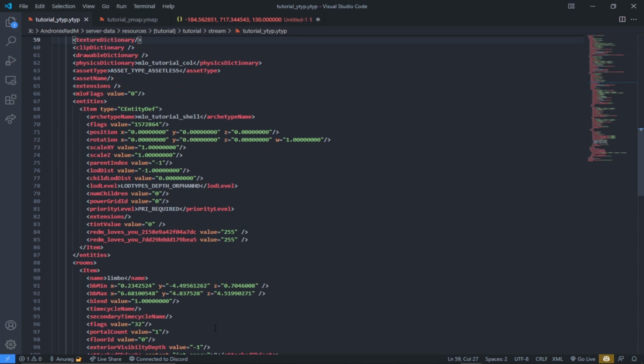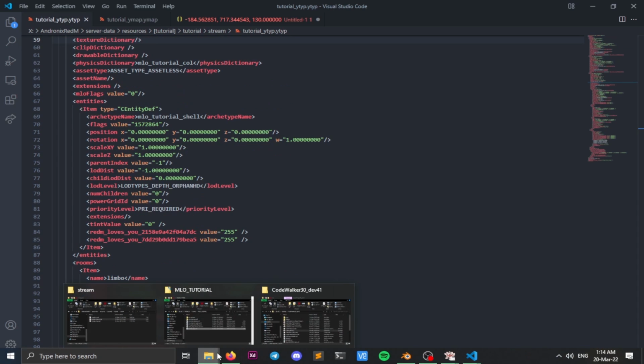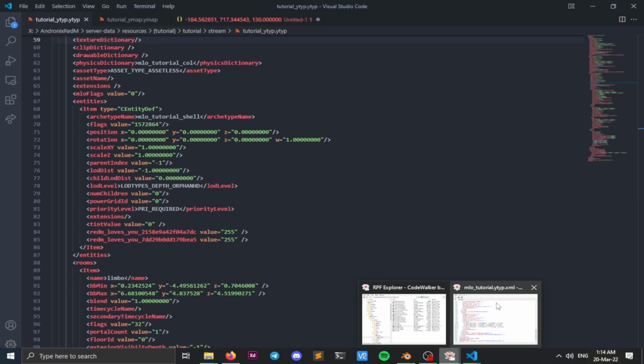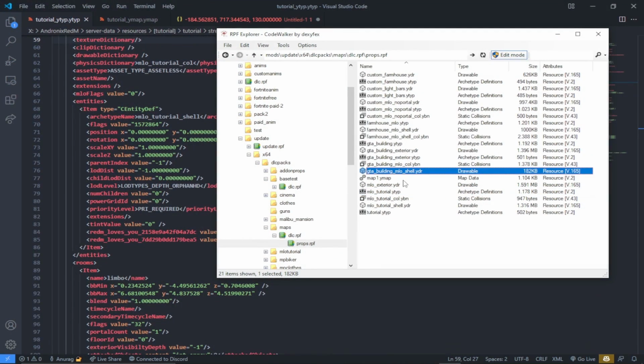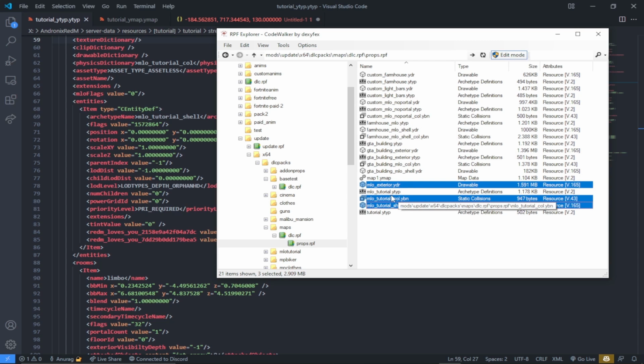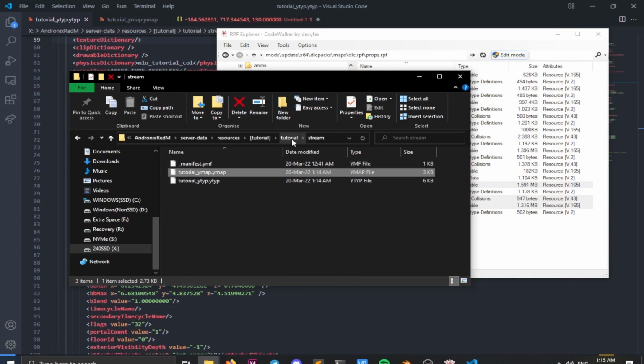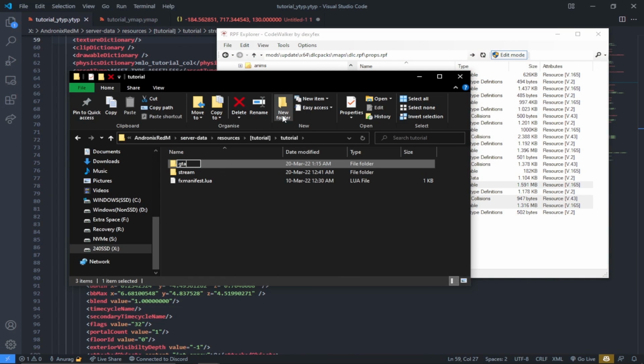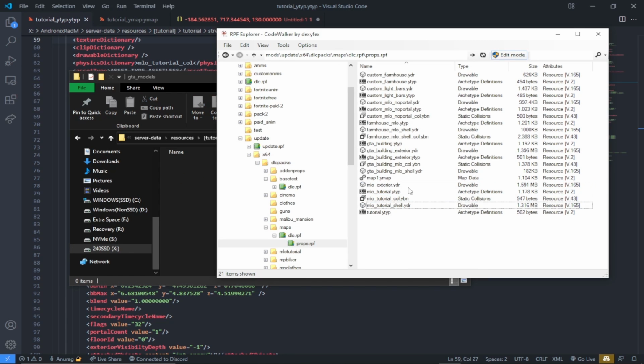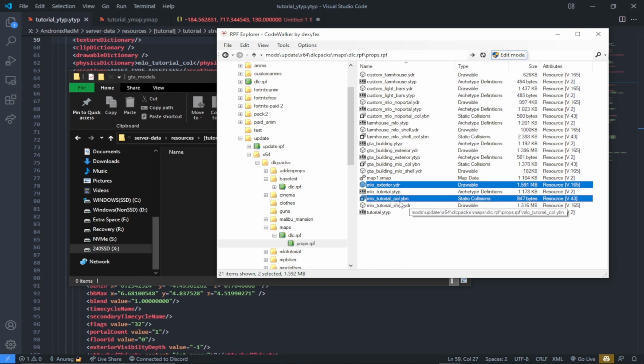Now what we want to do is export our YDRs and YBNs. If you want to use these YDR and YBN files in RedM, we first need to convert them to the RedM compatible format. So first of all, just extract it. I'm just going to create a new folder and rename it to GTA models. So select our MLO exterior YDR, MLO collision YBN and our MLO shell YDR.